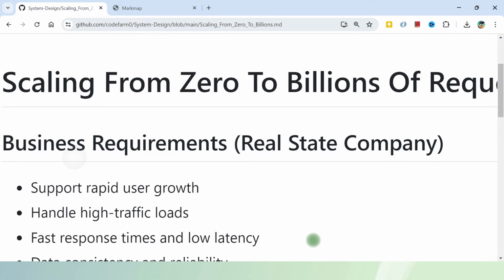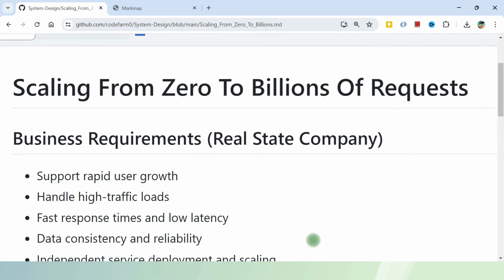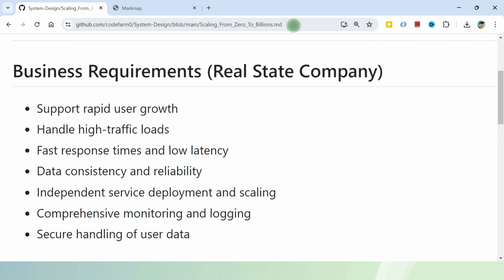So this, if you see, is the GitHub page where I have mentioned all the details, and I'll be mentioning more details around it. I'll share this in the description box itself, where you can go ahead and check this out at any point in time. So first we are going to talk about the business requirements.